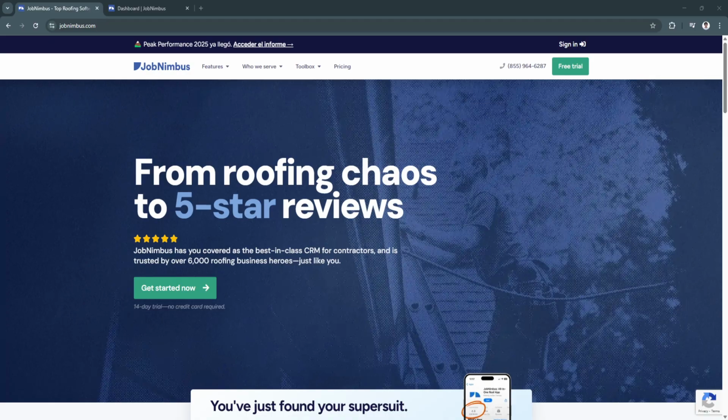Unlike generic CRMs, JobNimbus is built specifically for the construction and home service industry, providing features like estimating, invoicing, job tracking, and integrations with QuickBooks, EagleView, CompanyCam, and more.